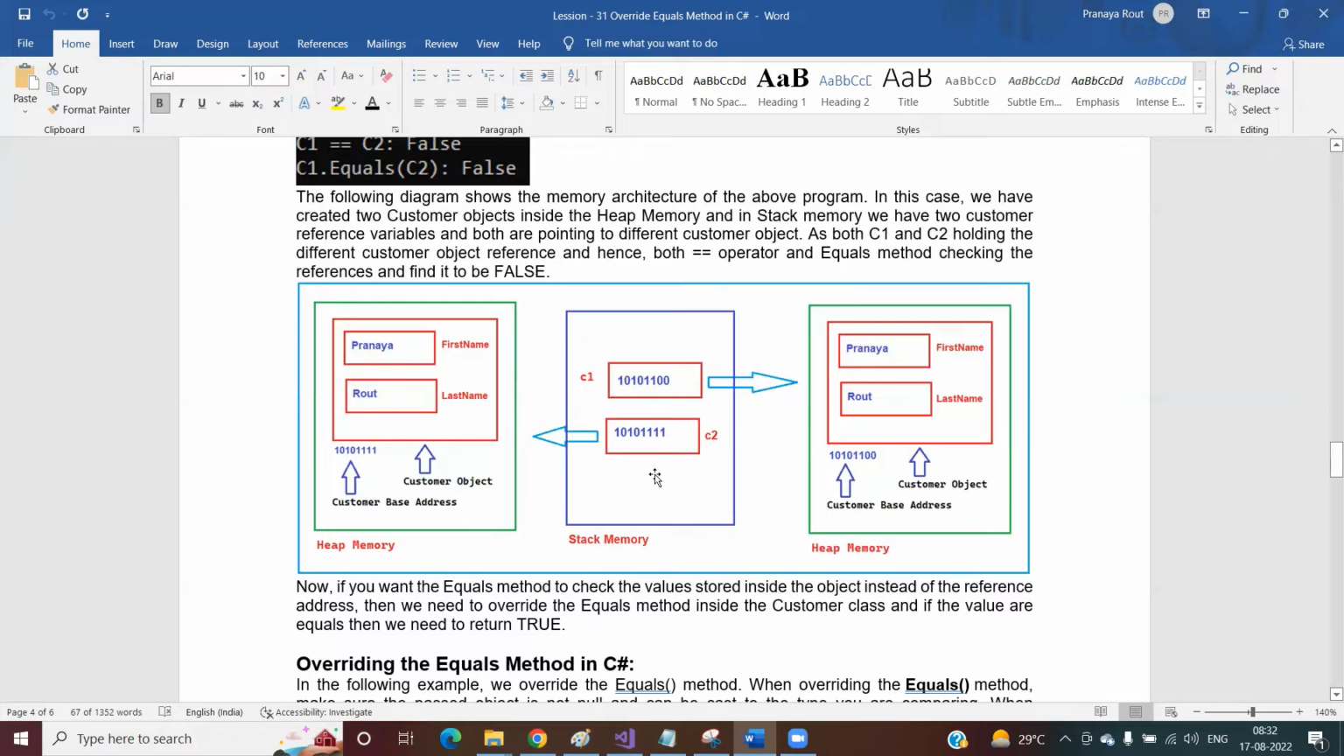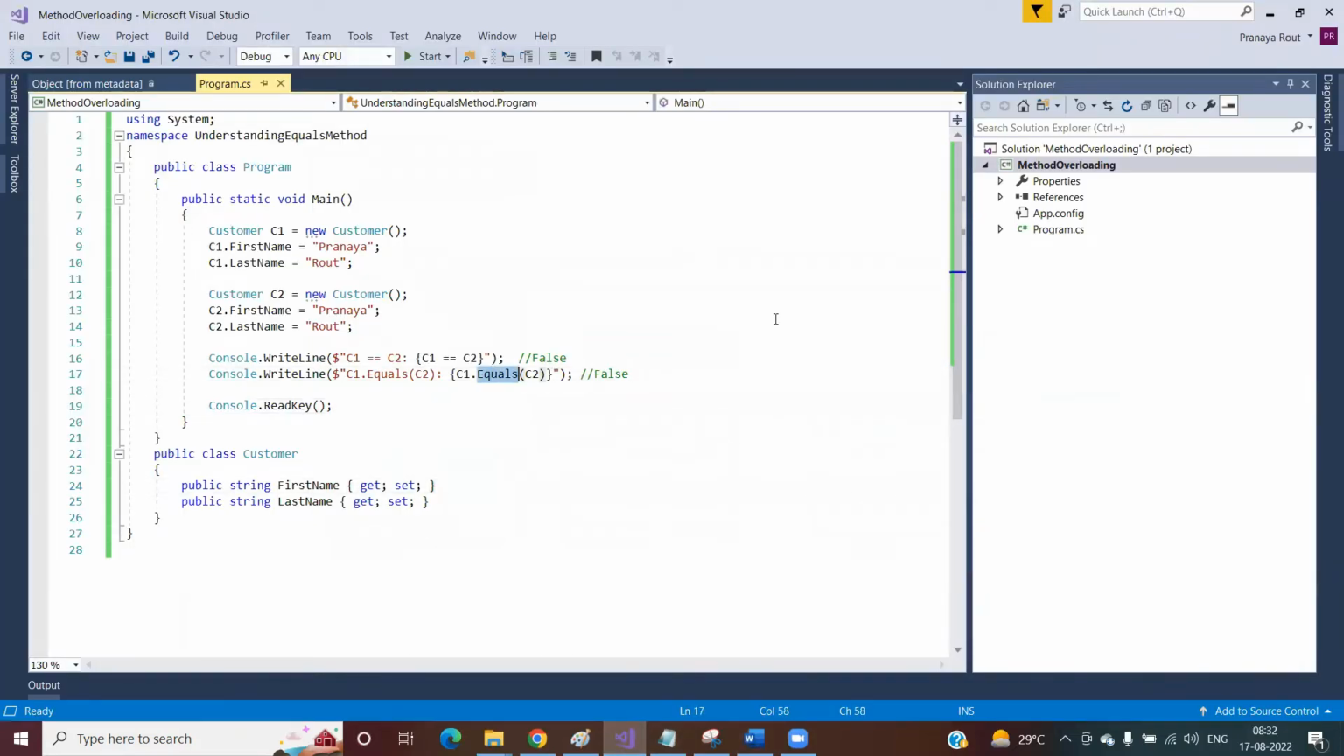You understand my point? Instead of checking these two values, what C1 is holding and what C2 is holding, I want to check the object values. Object values means in this memory location, what values are stored in first name and last name. In this memory location, what values are stored inside the first name and last name. If those values are equal, then I need to return true. If those values are not equal, then I need to return false. And if you want to achieve that, then you need to override the equals method.